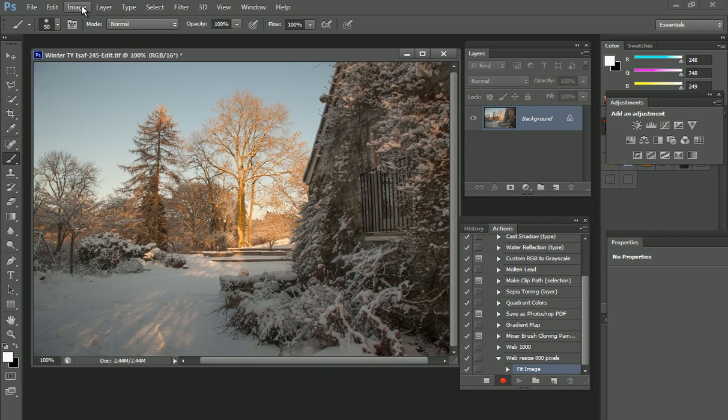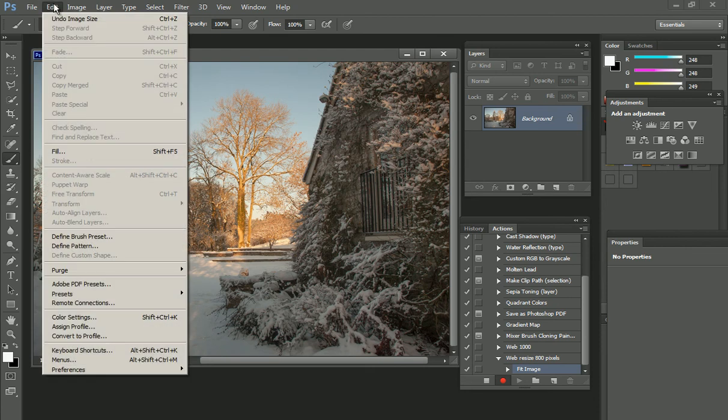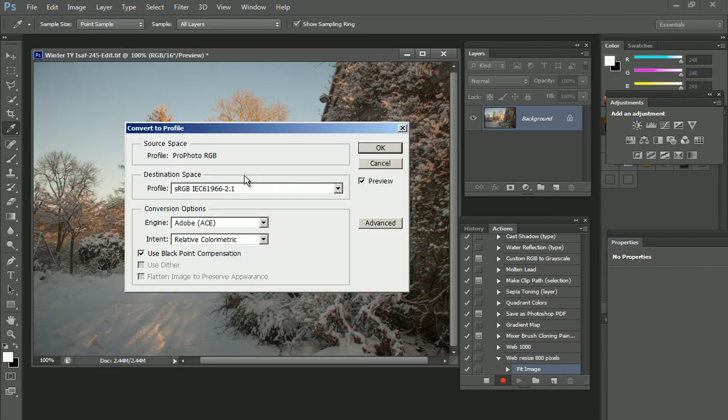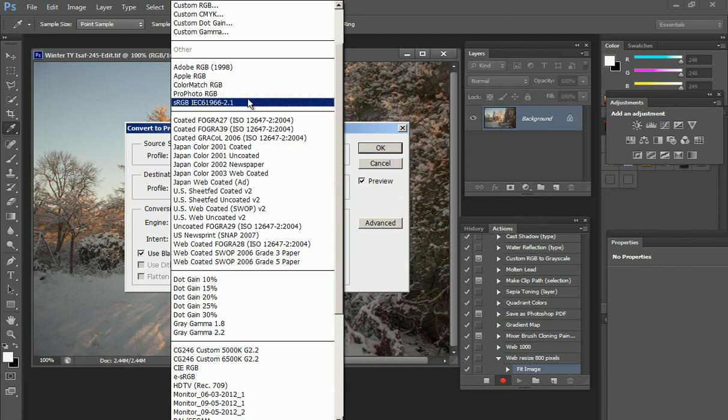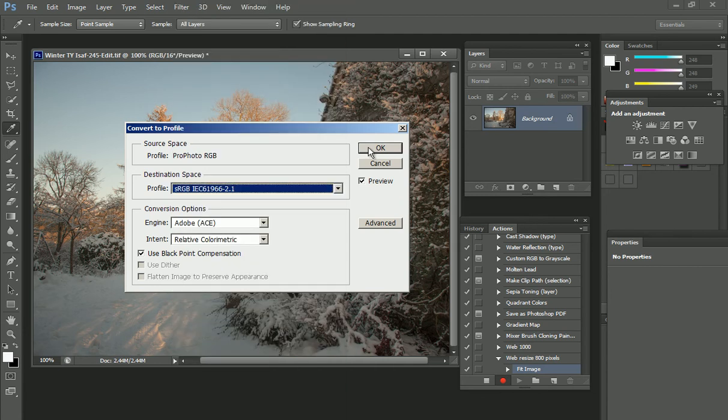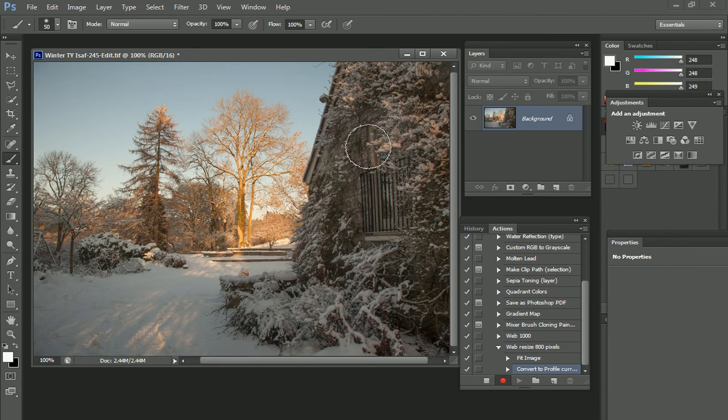And so next off, we want to convert the color space. Adobe RGB or Pro Photo RGB, no good for web reproduction. So here we go to convert to profile. And you'll find sRGB from the drop down menu if it's not your default already. Click OK, and then finally we can add a little bit of sharpening.